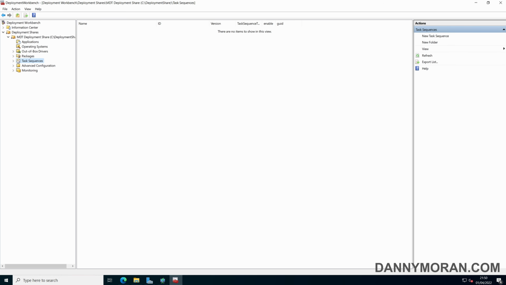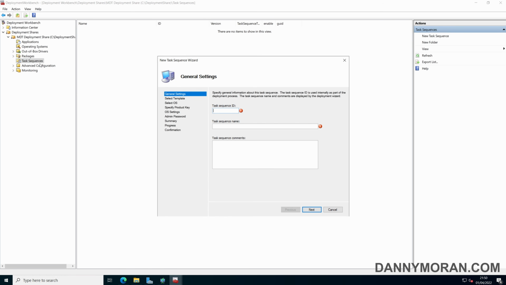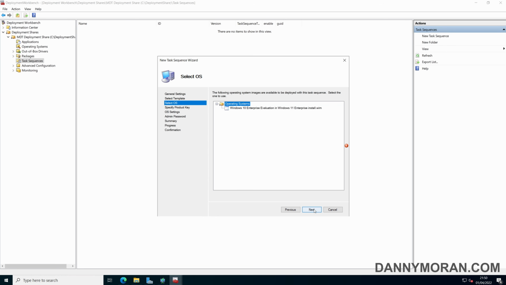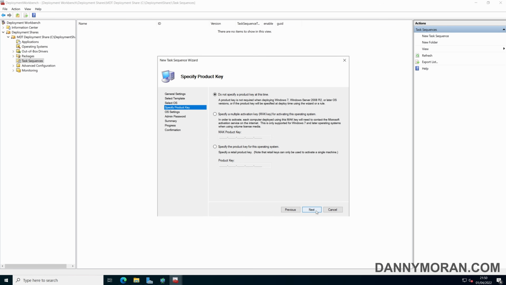Now we need to create a task sequence to actually deploy the operating system. To do that, we can just right click, new task sequence, and then give it an ID. We'll just call this Win-11, Windows 11 Enterprise. So for the actual task sequence, there are quite a few options, but for this we're just going to use the standard client task sequence, and then we'll do next. Select the Windows 11 Enterprise WIM, and then next.